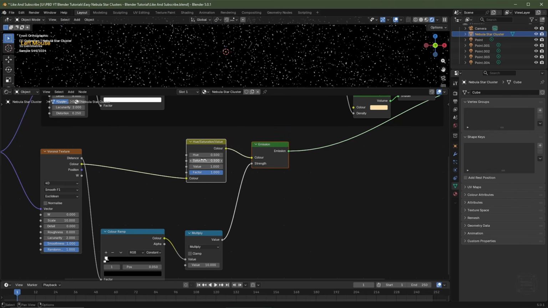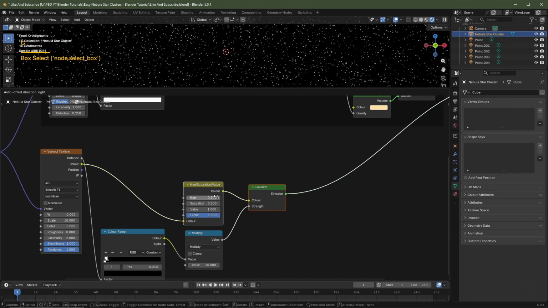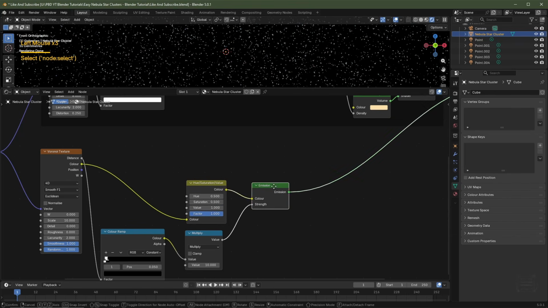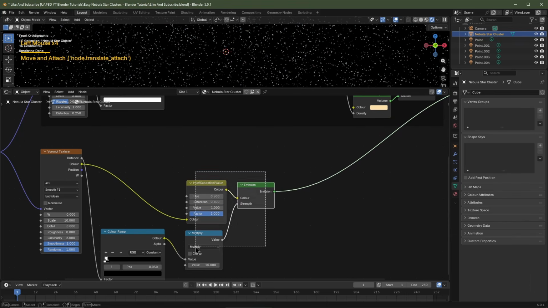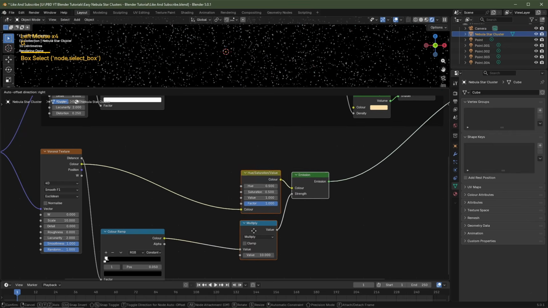I'll just box select these two nodes here. I'm going to hit G and bring these down to around about there. Maybe I'll bring this across. I'll box select these three nodes. I'm going to hit G and bring these across over to here.